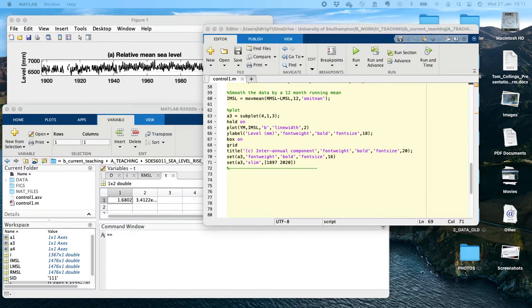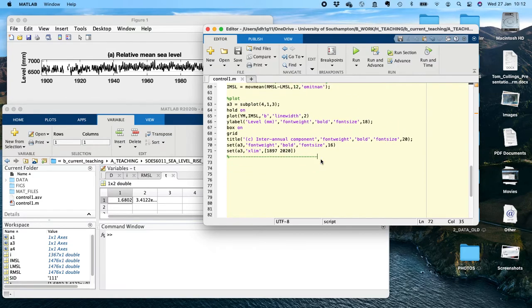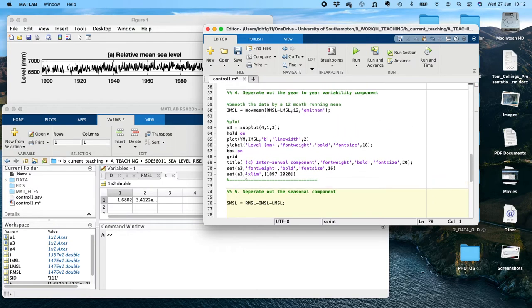We're almost finished with this component. And now we can do, finally, the seasonal component. So 5 is separate out the seasonal component. Now the seasonal component is quite easy to do. So seasonal mean sea level. All we do is we take the relative mean sea level, we remove the interannual mean sea level component, and we remove the long-term trend. So that's it there.